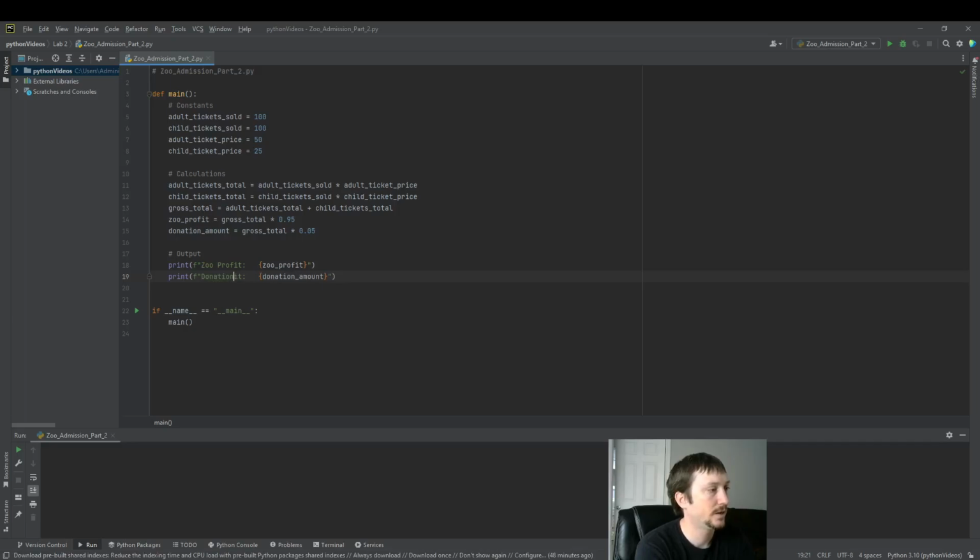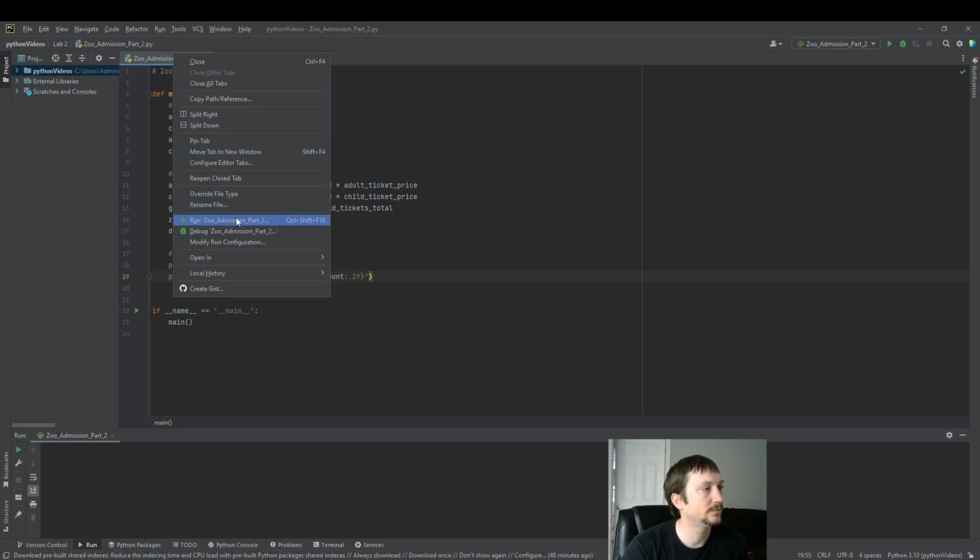Donation amount here. And we can also format the F-string. So that's another really nice part of the F-string, is we can say how we want it to display. So the way we can modify the display of it is this colon character, and then we do dot 2f, and this will display 2 decimal places. We should also do the same for zoo profit, but I want to show side by side the comparison, the differences between the two. So let's run this and see what we get here.